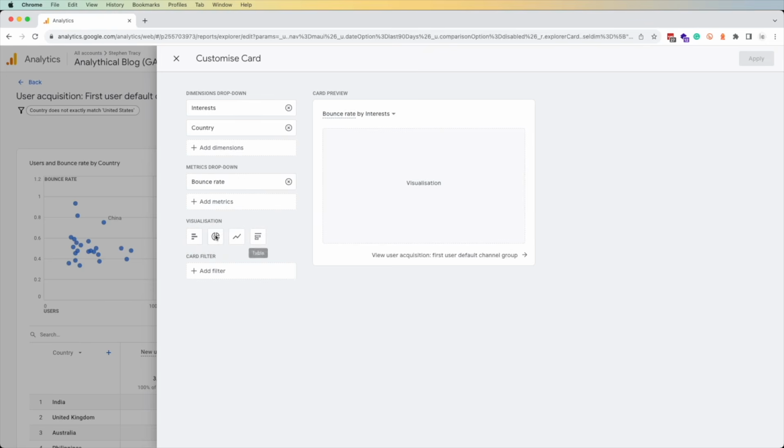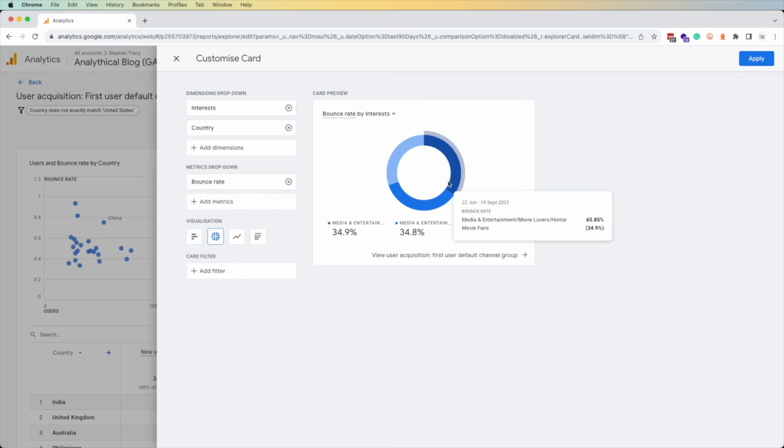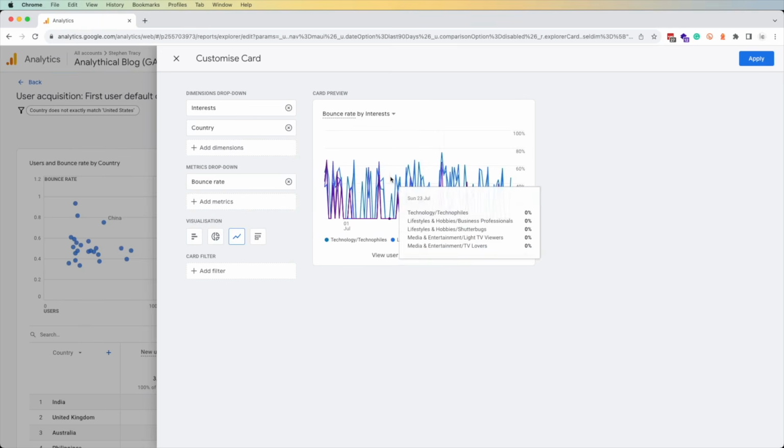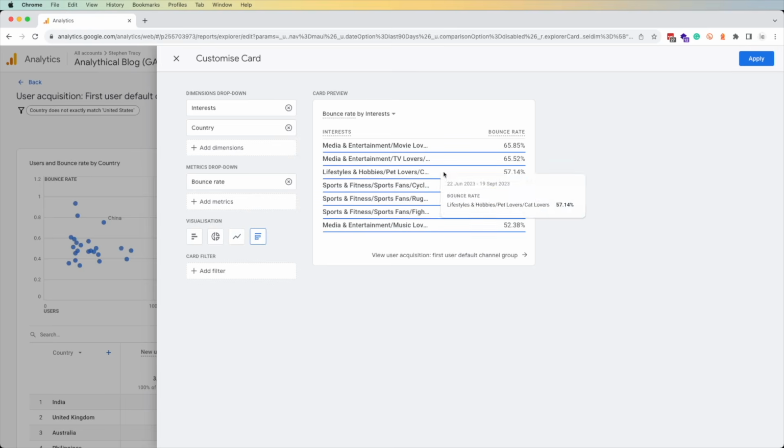Now, the last thing is you can choose the visualization. There's bar charts. There are pie charts, which will truncate. It won't show everything. There's line charts, which will be extraordinarily inappropriate for this type of data. And then there's also tables, which might actually be the best way. You can also filter this as well.